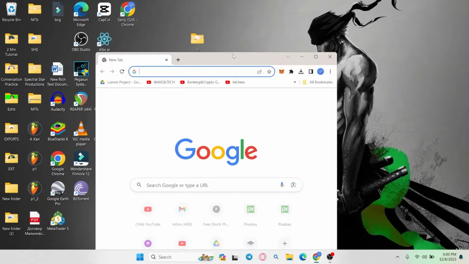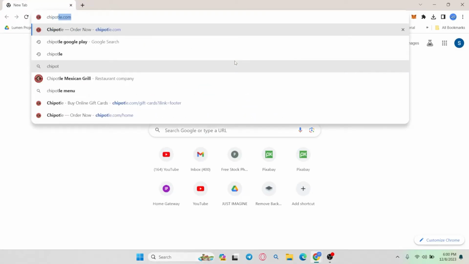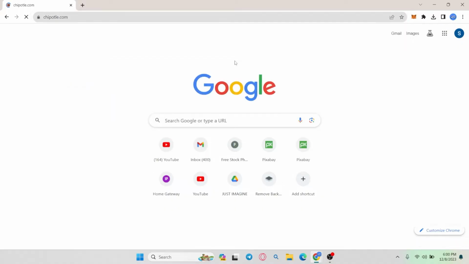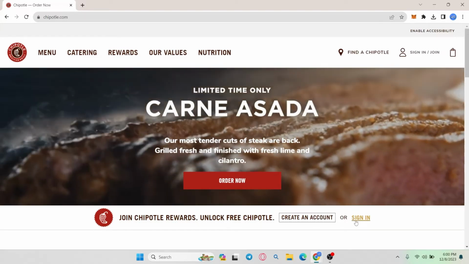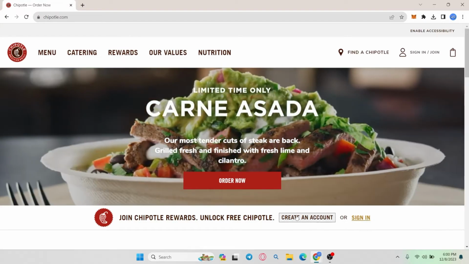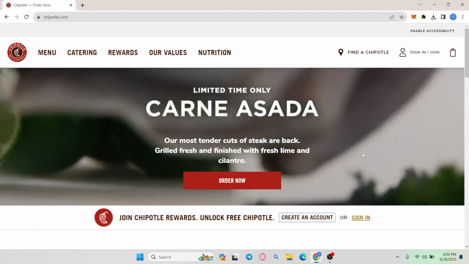First of all, open up your web browser and then in the address bar type in chipotle.com and press enter. You will then be taken into the official website for Chipotle, where you can either log into your account if you already have one or sign in and create a new account by clicking on the respective buttons.